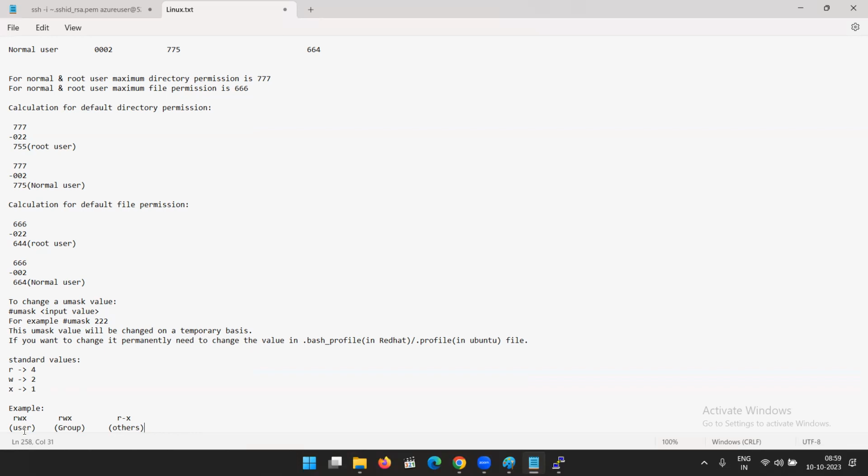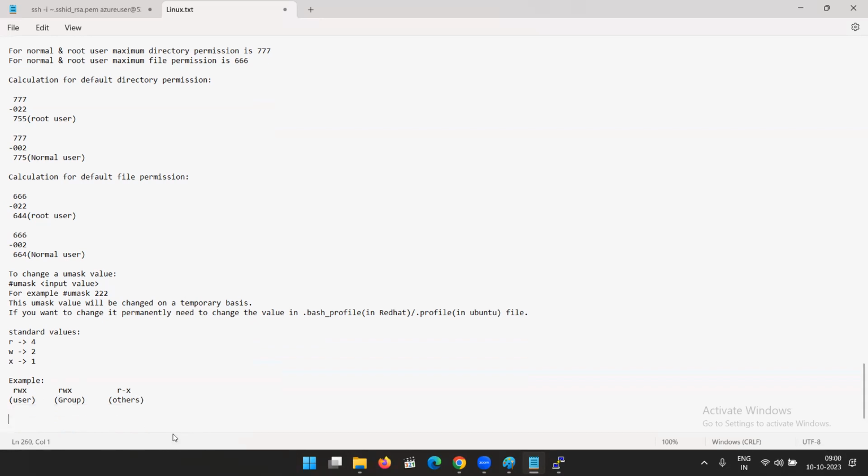User means either a normal user or a root user, but by default root user is having all the permission. So just the normal user only. So rwx for user, rwx second one is for group, and third one is for others. Now if we give permission like this here, say 775.